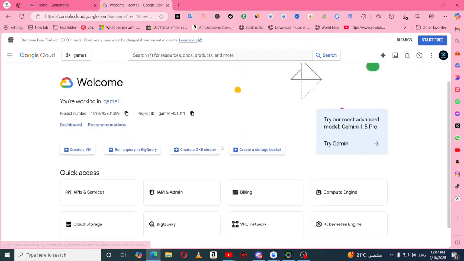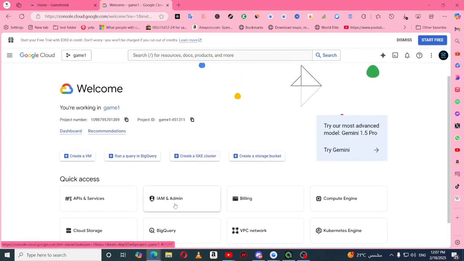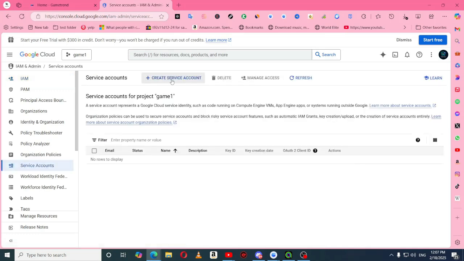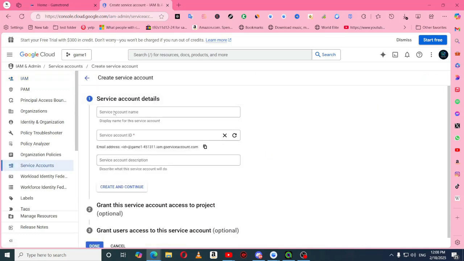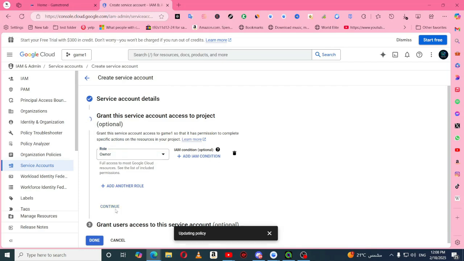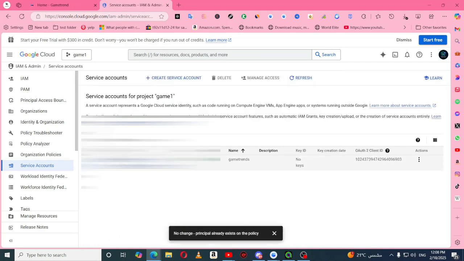Once you do that, scroll all the way down to IAM and admin. Then from here, go up to service accounts, click on create service account, and here just write anything or write the name of your website again. Then click on create and continue, select the owner role, click continue, and for the last step click done. Once you do that, you have created your service account.